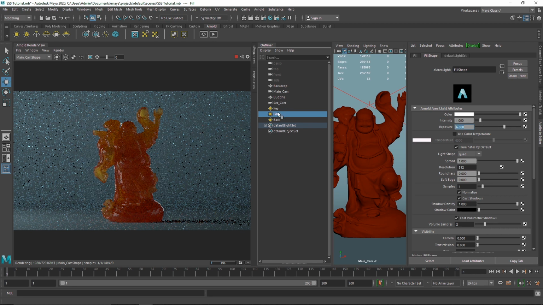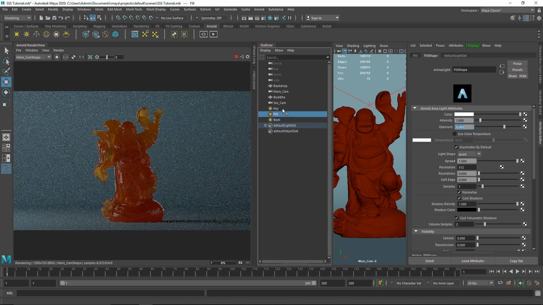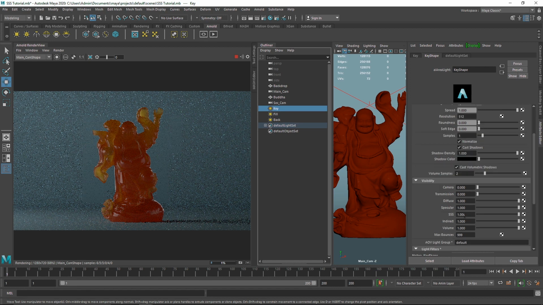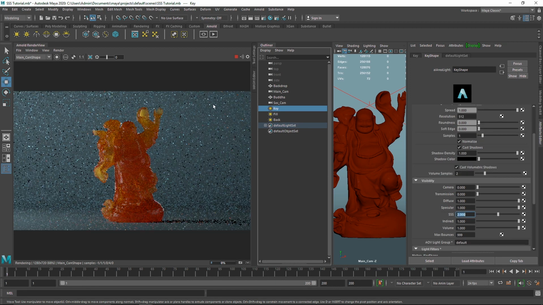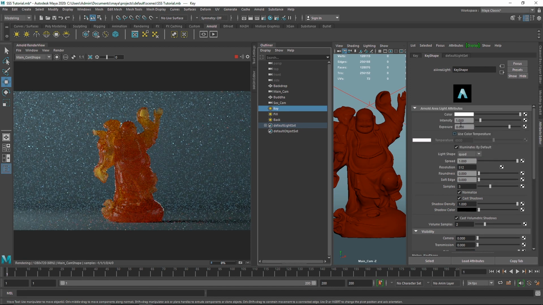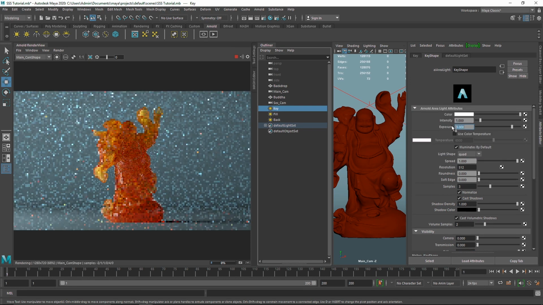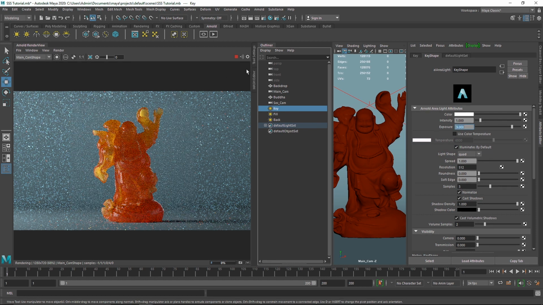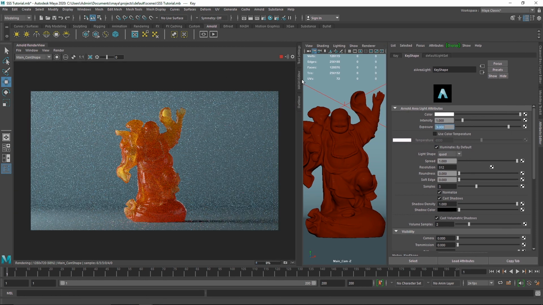Yeah. So just so we have more subsurface scattering going on with our key light, I'm going to increase the number of samples we have on the subsurface scattering so we see more of that effect, and you can increase the sample as well. I'm going to maybe change the intensity to 9. Okay, so I think now the scene looks pretty good.